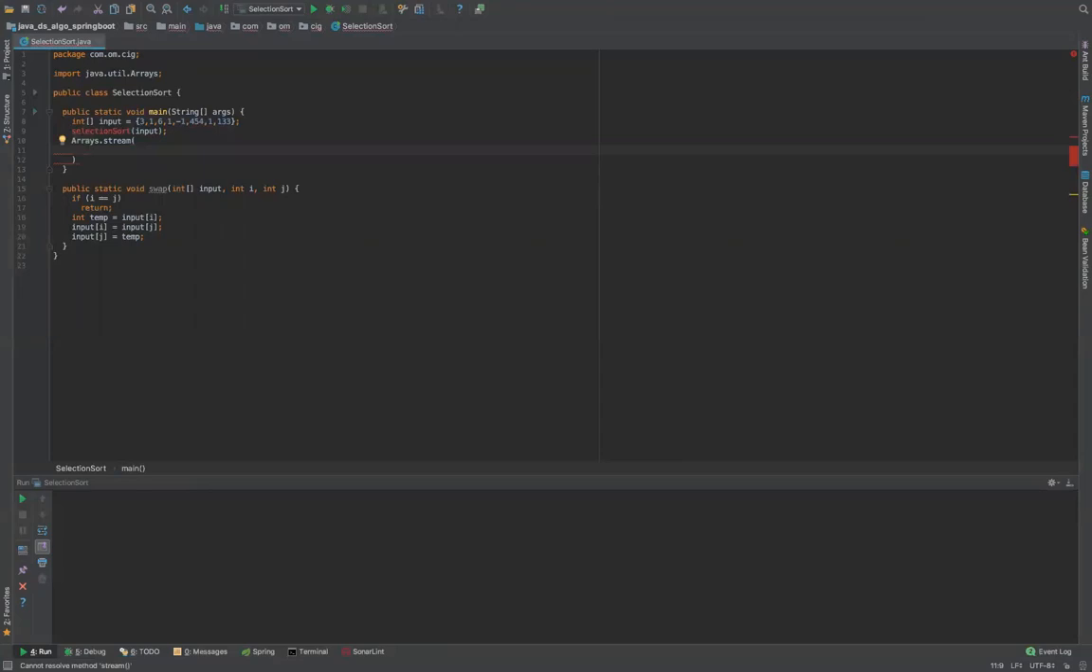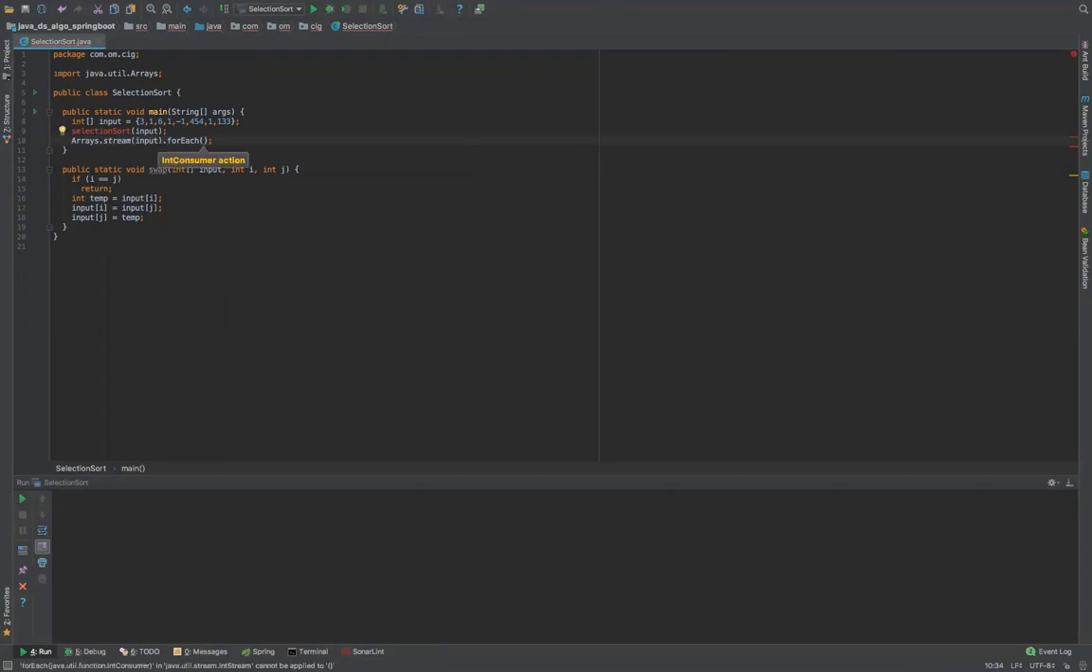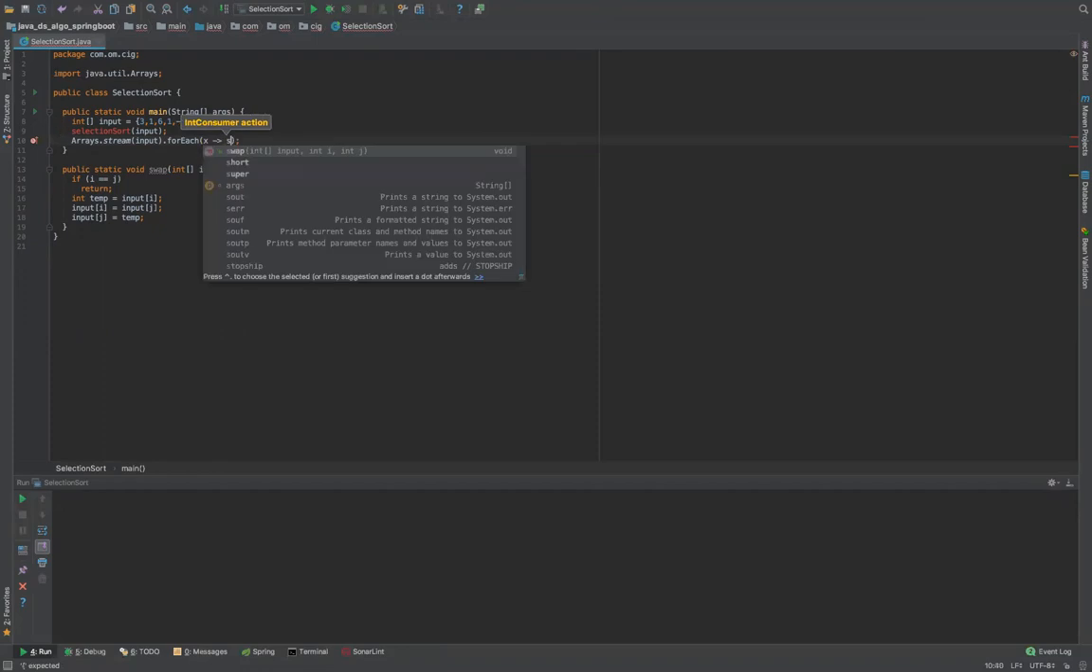So we'll stream the input array and do a for each on it. So take every number and then print it out.